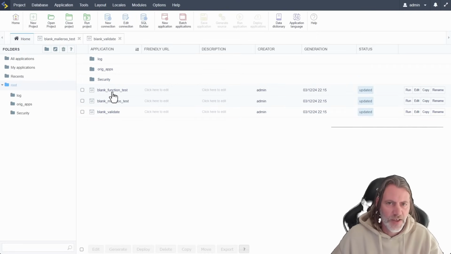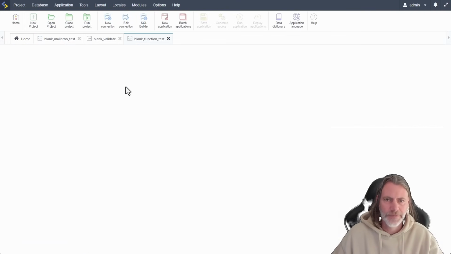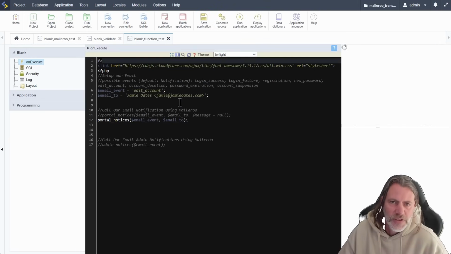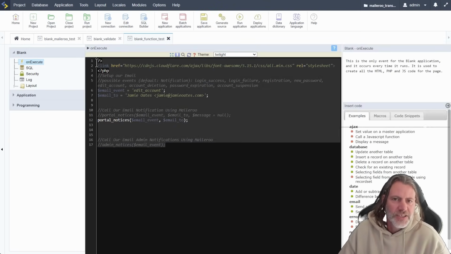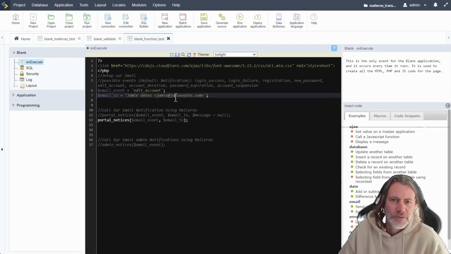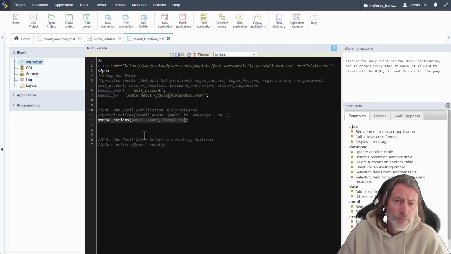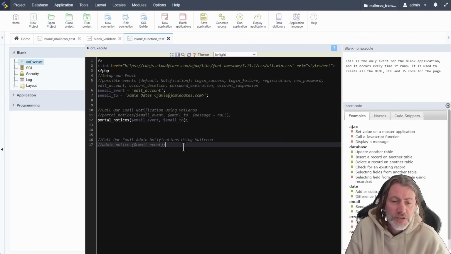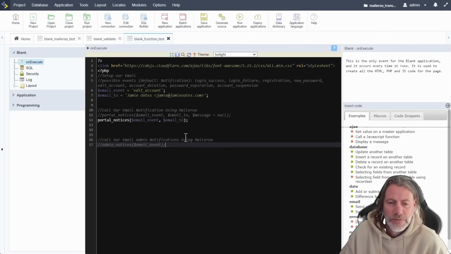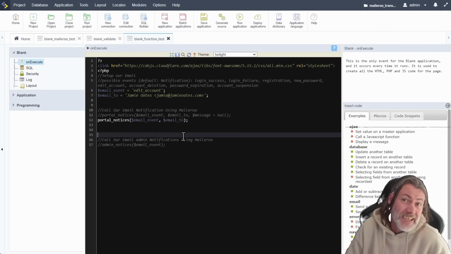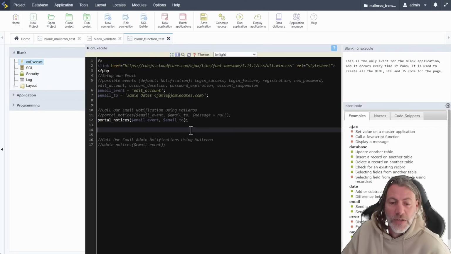Okay, so if I come here to function test again, because that was the first one. And here I'm actually testing out the functions that I had created, or libraries, should I say, because I created a little library there. And I then just add here wherever I want to add a notification, portal notice, add the event, and email to, and then I have a separate one here for admin notifications. So we can either just send out notifications to users, to admins, to whatever we really like, because of course it's for transactional emails from our platform. So we can use that.